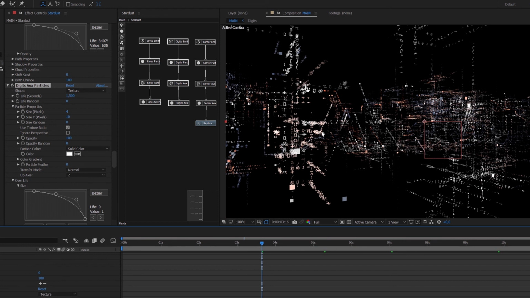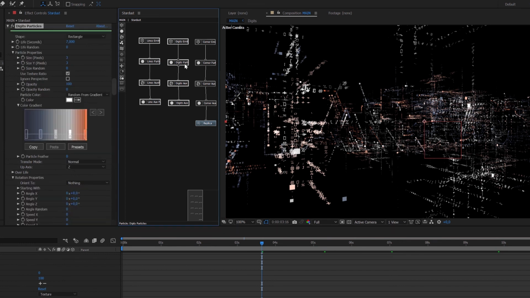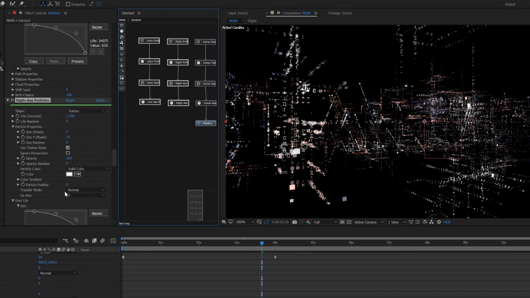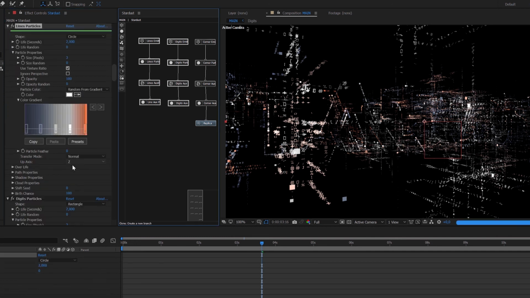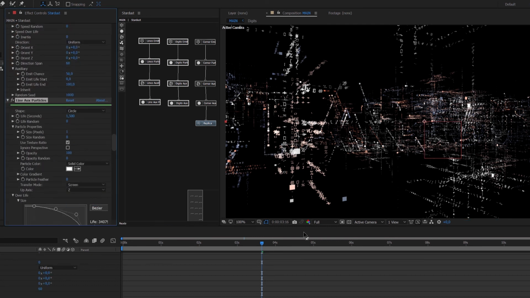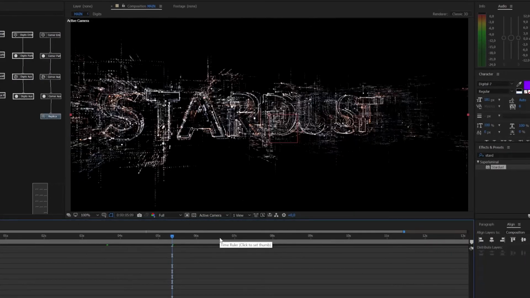And actually I want to change these particles here, the digits particles, to add, and I want to change the digits auxiliary particles to screen. And I also want to change these particles here to screen, and this one here as well. And this will just create a little bit more blending in between the particles.